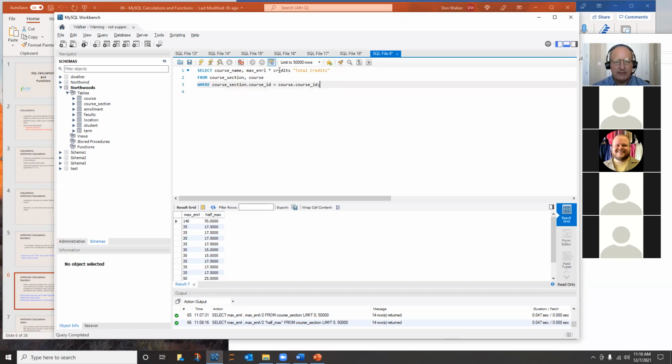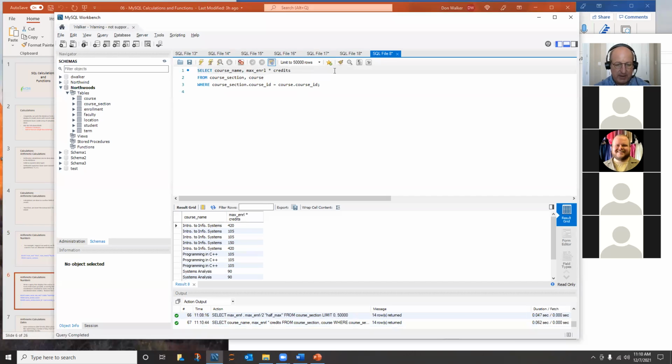Okay, and that would be really ugly if we didn't alias it. In fact, I'm gonna delete that real quick. See what we get. Yeah, max enroll star credits is a horrible column name. So we'll change that back. Same results, just an alias.